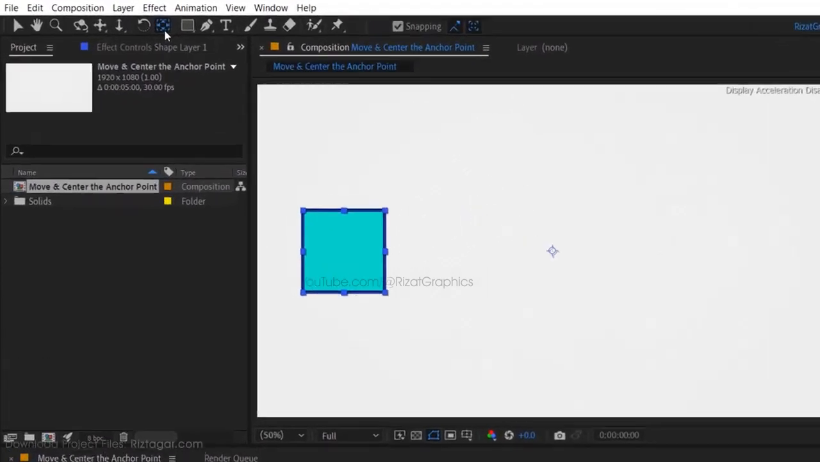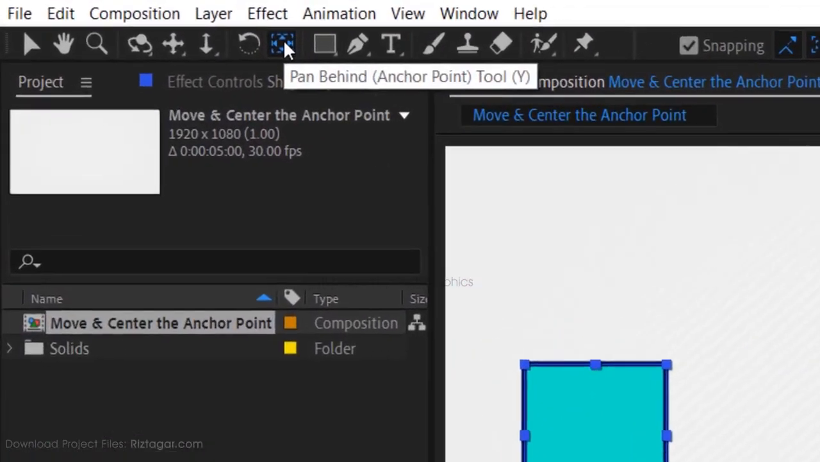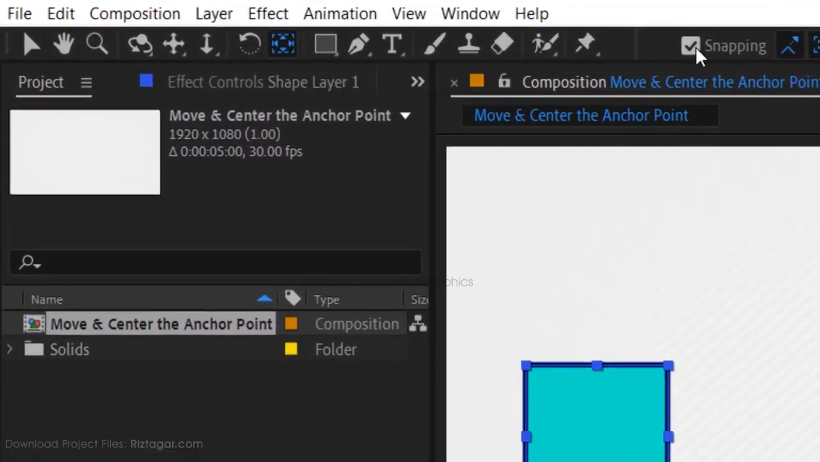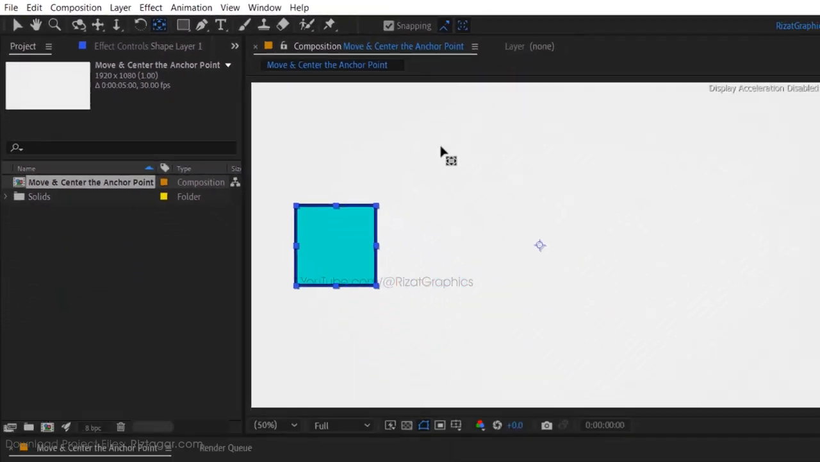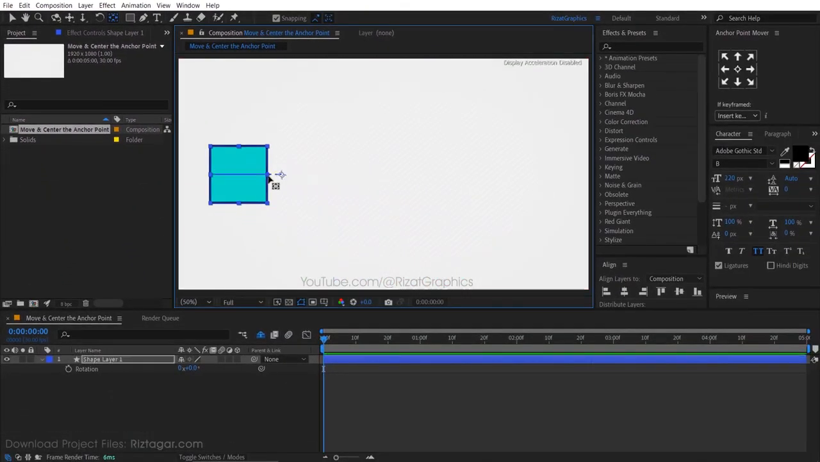Keep the shape layer selected and select the Pan Behind Anchor tool from the toolbar. Ensure that snapping is enabled. If I click on the anchor point, I can place it anywhere I want.